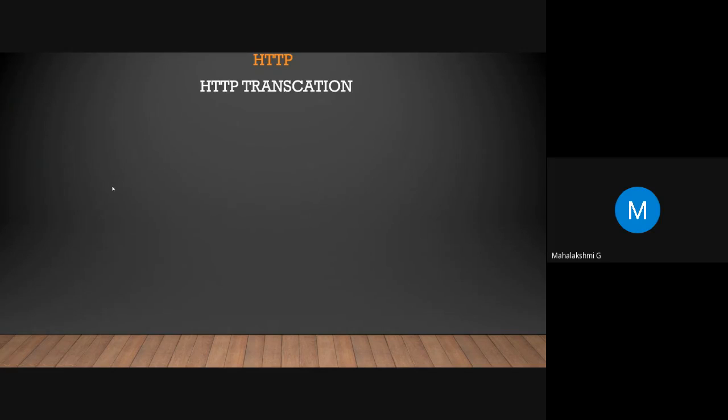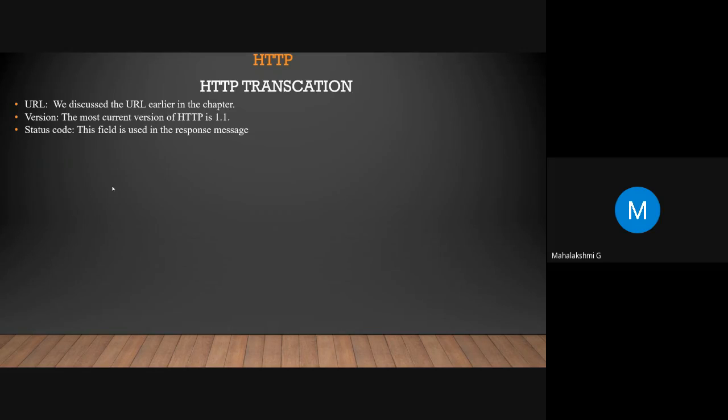The next one is URL. I think we have discussed already about URL. What is URL? How is it going to be represented? Okay. Next one is version. The most current version of HTTP is 1.1. The next one is status code.